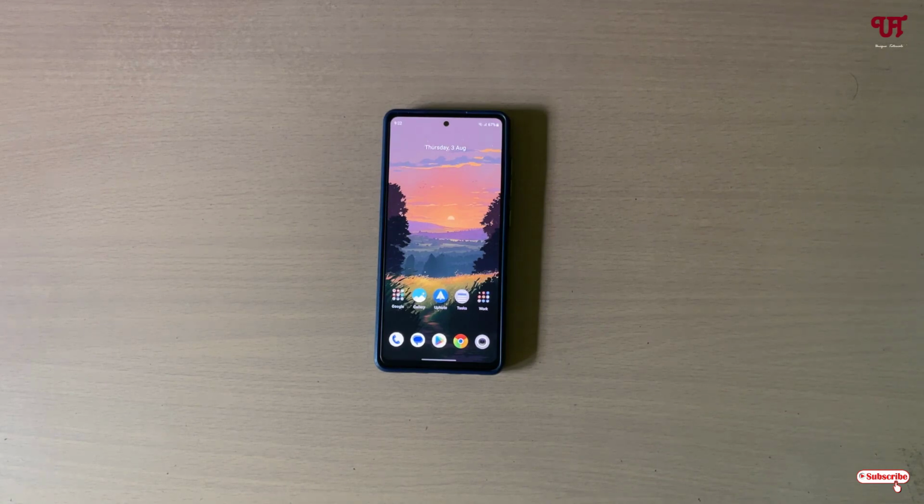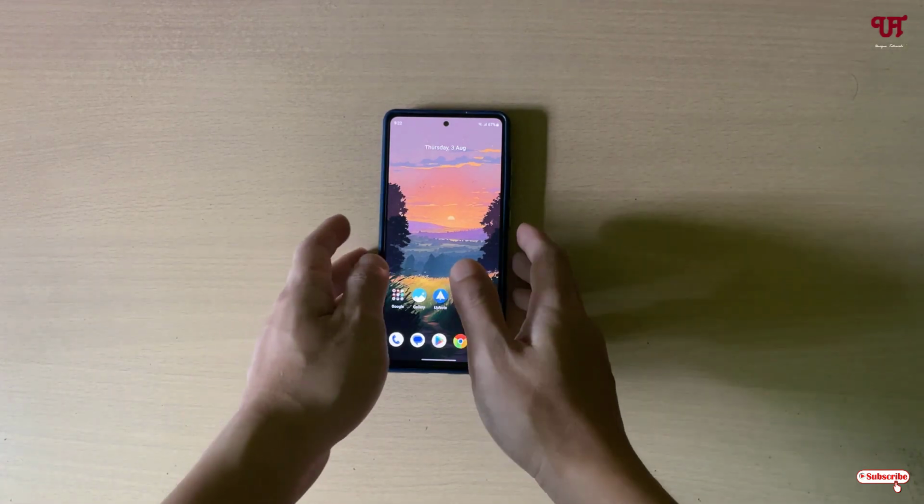Today in this video I'll show you how to continue playing audio by hiding the video in any Android smartphones or tablets. So without further more delay, let's begin. So right now you can see my Android smartphone.